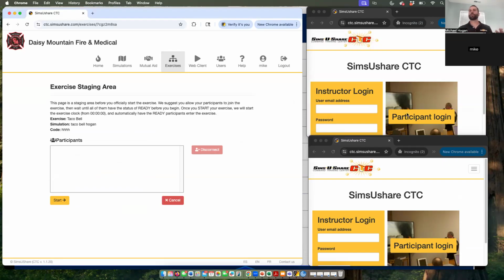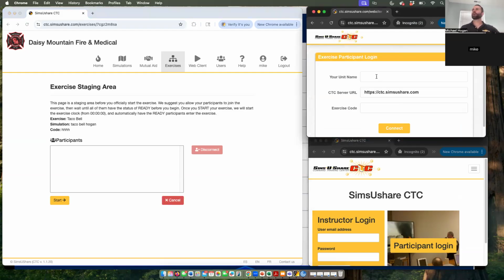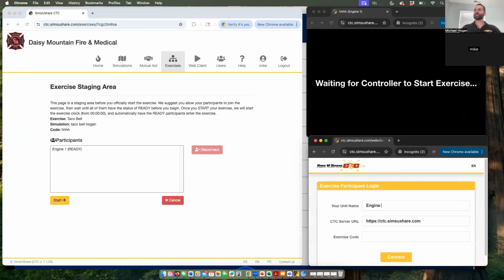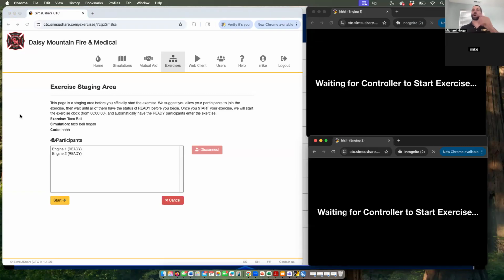So maybe this is the big TV in the room that you're projecting and you have multiple people logged in, or I call a station and say, all right, station 1, you're going to come in and hit participant login. They don't need any password. They just come in, this is station 1, maybe they're engine 1, and they just get that exercise code from you. This small screen is just simulating another computer. Same thing here, maybe this is station 2, simulating another computer. They're going to log in there. So now as the instructor, I see my engine 1 and my engine 2 are ready to go.